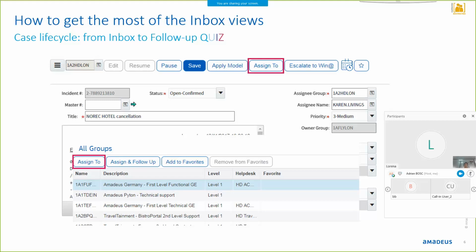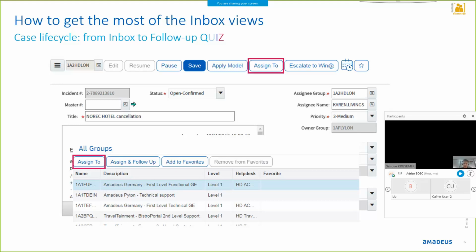So, okay, it's very good that I brought the point. Yes, and you're correct. It will not move the case from the inbox to the follow-up. In fact, it's going to remove the case from your inbox and from your follow-up views. Okay, so why is that? No, you won't find it. It's only the assign and follow-up button, on the right side, right next to the assign to button, that will allow you to still follow up on the case, okay?